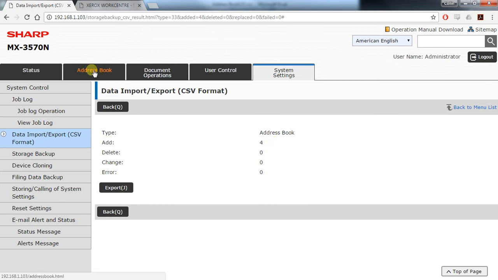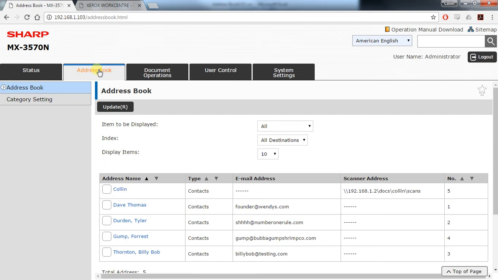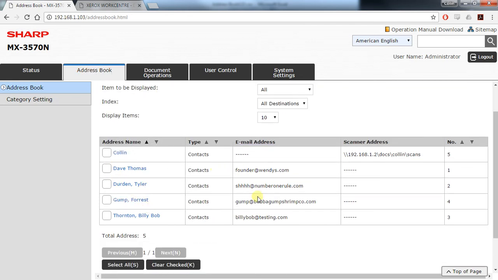And if you want to double check that, just click the Address Book tab, and you'll see it added the four along with one that was already in here straight to the address book. It's that simple. If you're doing scans of folders, you'll have to put those in manually. And those you can do under address book.